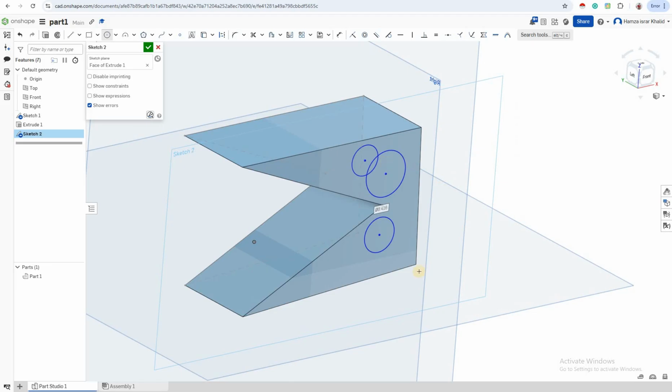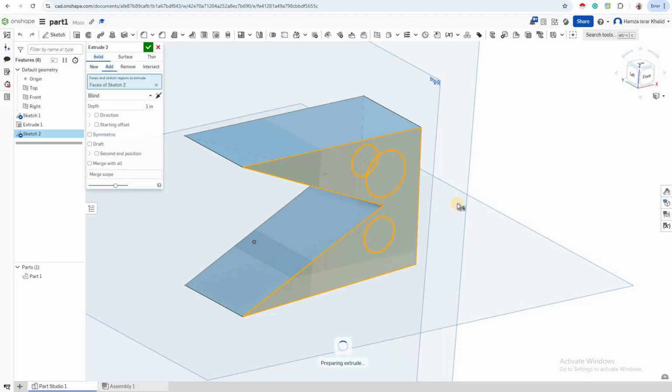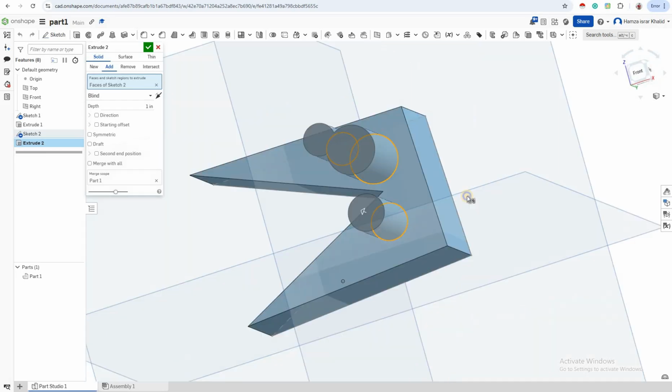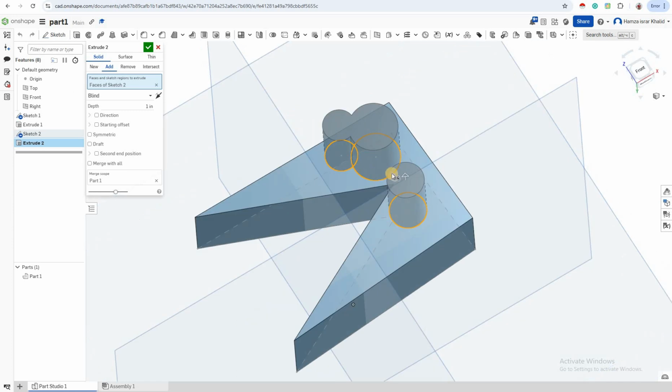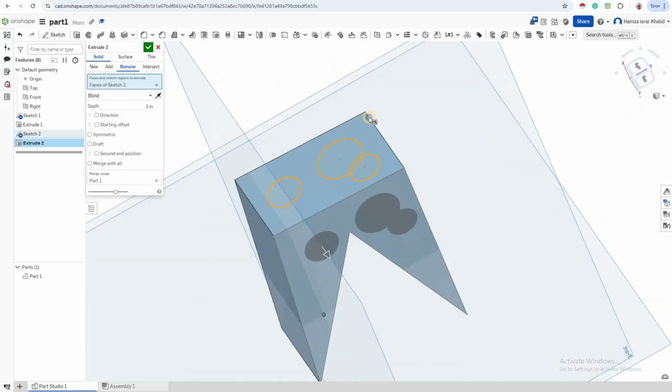Now if we want to extrude these circles as well, we click here, or we can simply say extrude. Now we can see there are objects on this first profile. We can extrude this, or we can remove it. If we want to remove it, I'll click on remove, and you can see some holes in this shape.